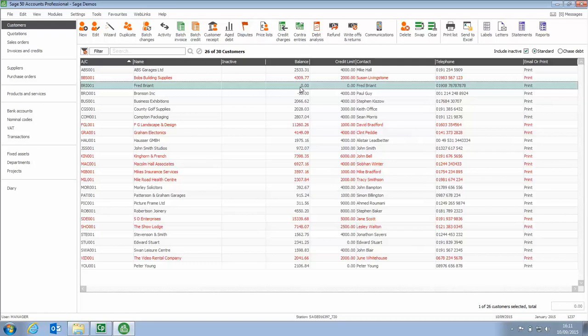Now don't get caught out with having the filter applied. Quite often it's a very common query as well. You're looking for an account, you can't see it, and it's because you've got this filter applied. Now you can switch the filter on and off at any stage just using this little toggle button at the top. So it's got that red circle with a line through it indicating that the filter is applied.